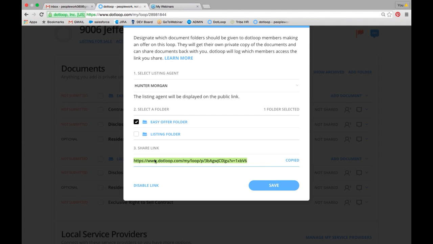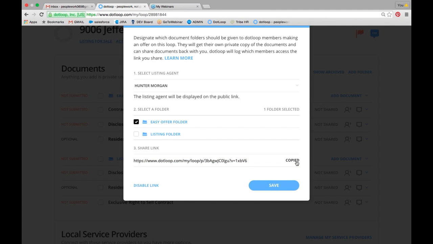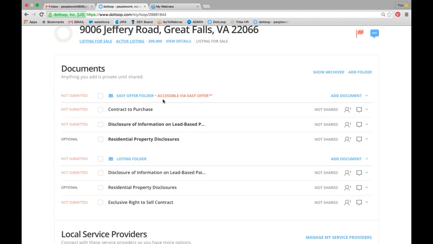The same as if you highlighted it, right click, and said copy. This copy button will copy it to your computer's clipboard, and then make sure you click save. You need to click save here, and you'll see that next to this folder it now says this folder is accessible via Easy Offer, which means that link that you just copied, wherever you post that, whoever you send that to directly, anybody that clicks on it, it will take them to a special view of your loop that only displays this folder.